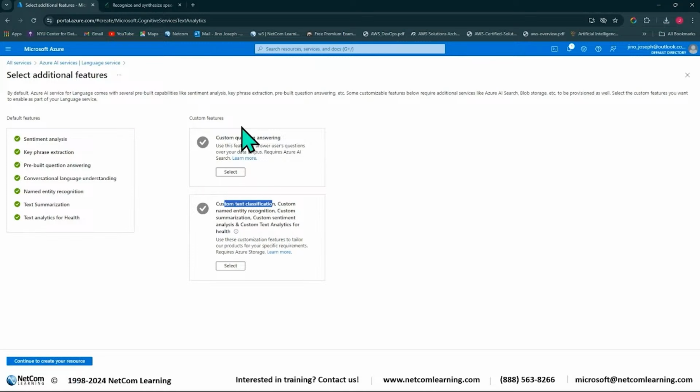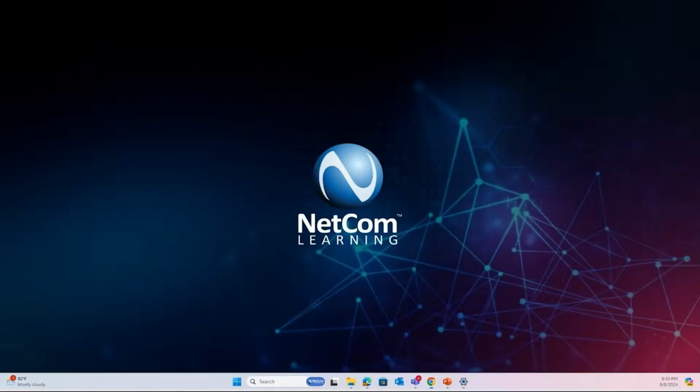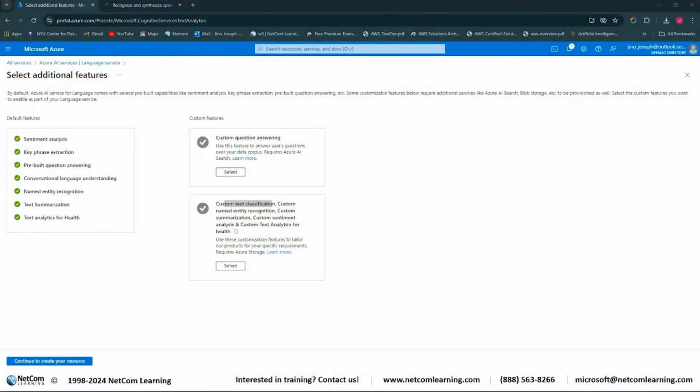So by default, without even choosing some custom features, a basic language service can be created. No doubt on that. That's very much possible. But you will also be able to, without even selecting the custom features, extract these default features that are available in your Azure services.